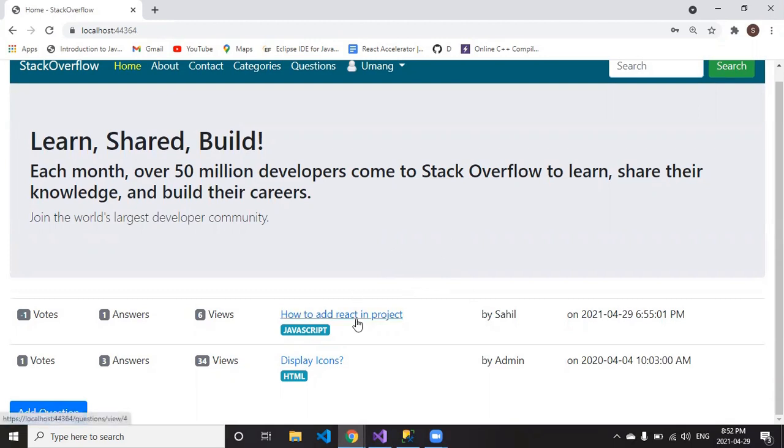I have two questions right now: how to add React in the project, and display icons. First of all, I would like to go for one of the questions. I'll click on the how to add React in the project question. Right now you can see that it has 6 views. Whenever I click on this question, it will automatically turn into 7.